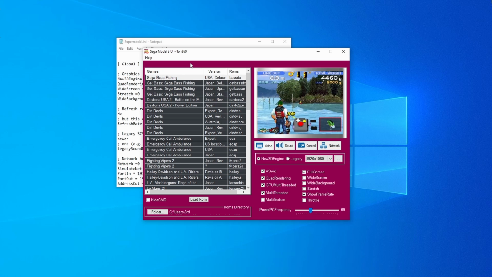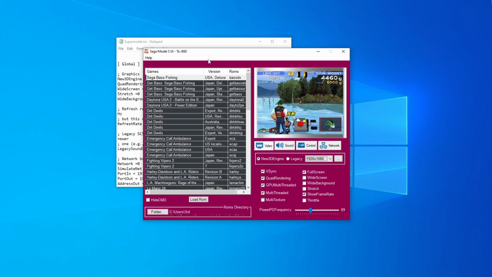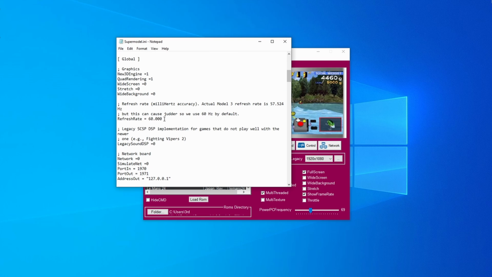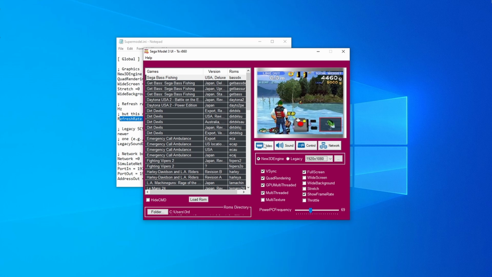Before we move on to setting our controls, which is a whole nother separate subject, now seems a good time to mention the Sega Model 3 UI. Now it's a third-party piece of software and it's not actually officially supported by the Supermodel team. And it can actually only take you so far, as Supermodel has a bunch more options that are not in the UI. For example, something that's been added to the ini file as of recent is the refresh rate, and there is no option for that in the UI because there's been no update to it for, I think, just over a year. So you cannot rely upon the UI to get everything that you need set up.